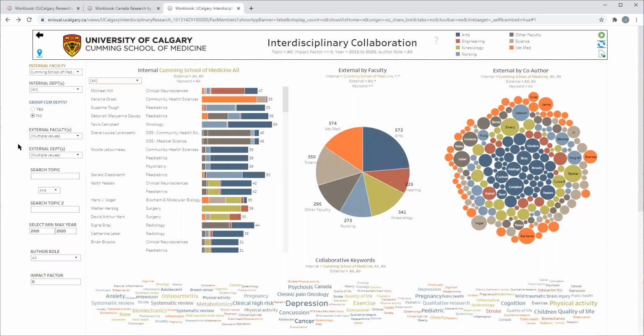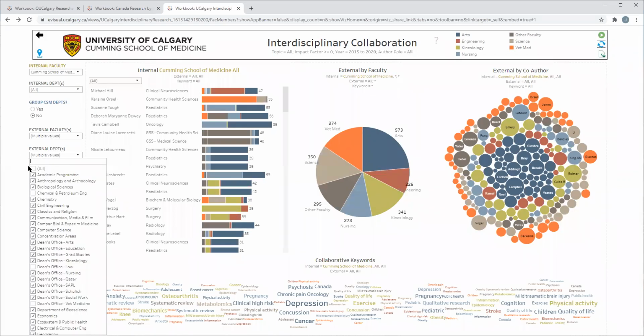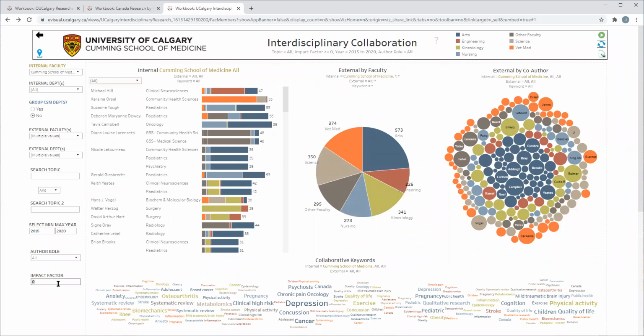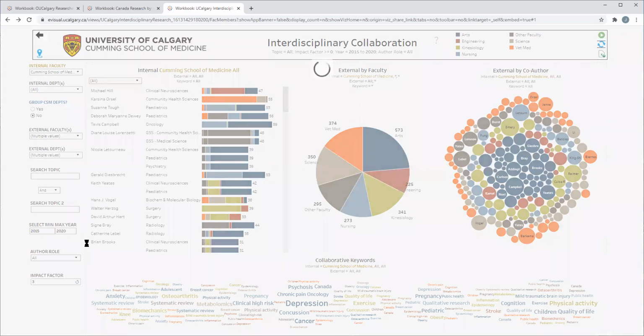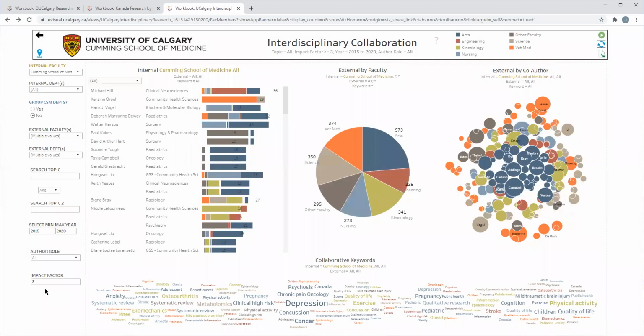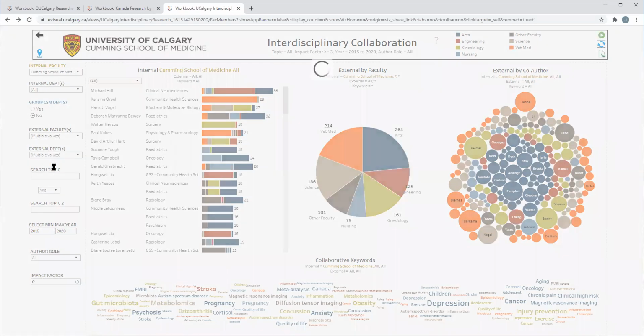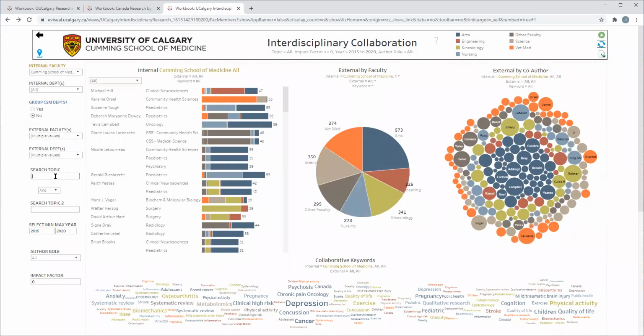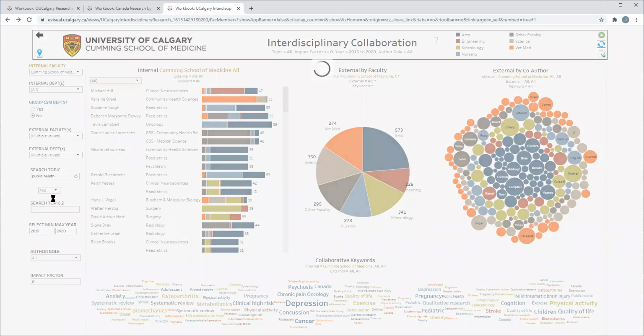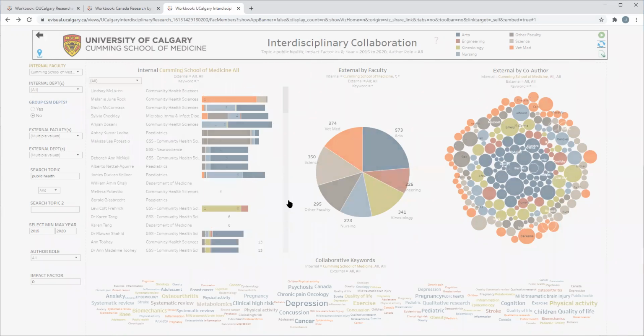Another cool thing you can do with this is select for impact factor, so you can filter for journals that have a minimum impact factor. As well, you can filter for a specific topic, the same type of thing we had done previously. If there's a certain field you want to measure or visualize the collaboration on, you can do that. So within the topic of public health, this is what the collaboration looks like for CSM externally with other faculties.